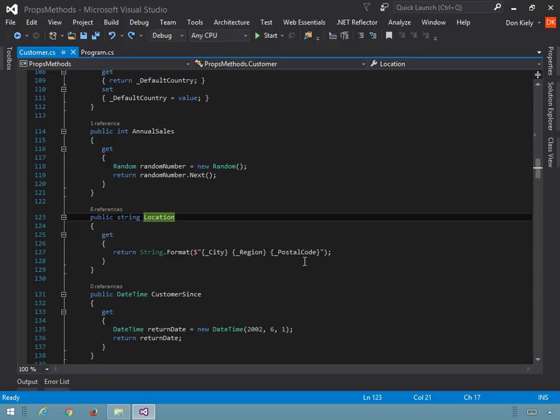The first important thing to notice about this property is that it's read-only. I've only implemented the getter method here. There's no setter method, so there's no way for external code to write a value to the Location property. If I attempt to do that in my external code, I'll get a compile time error. Not a runtime error, but a compile time error that says, in essence, you can't write to a read-only property. Okay, so this is a typical pattern for a calculated property, although it's by no means required.